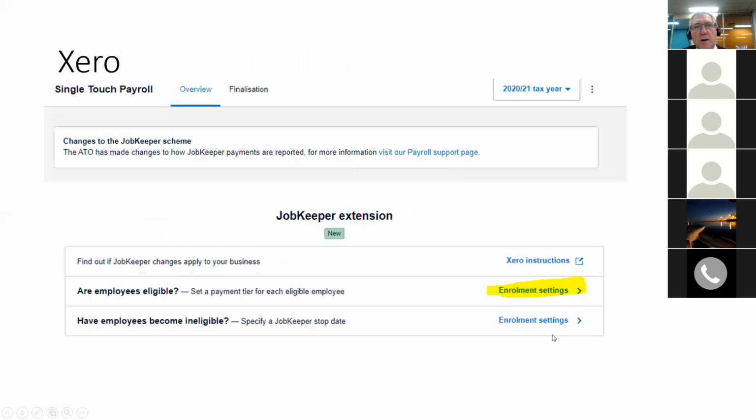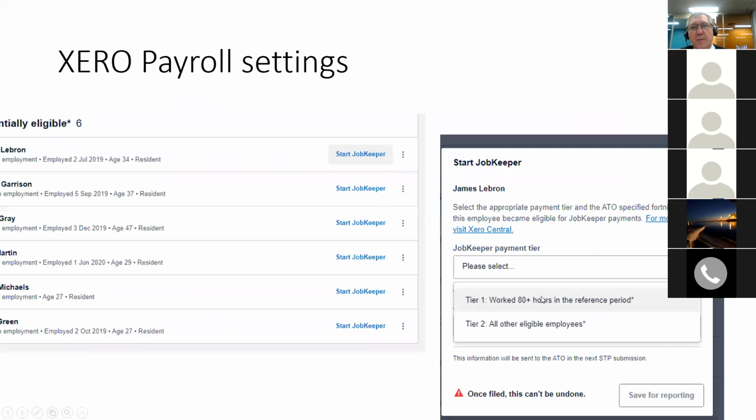And Xero have taken the same approach. They've basically created a JobKeeper extension. You'll get a pop-up in the system when you go to Xero saying changes to JobKeeper scheme. So you just need to click on and go into this payroll support page and then go to the enrolment settings. Once you're in there, for each different employee, you just tick Start JobKeeper and flag whether they are Tier 1 or Tier 2.